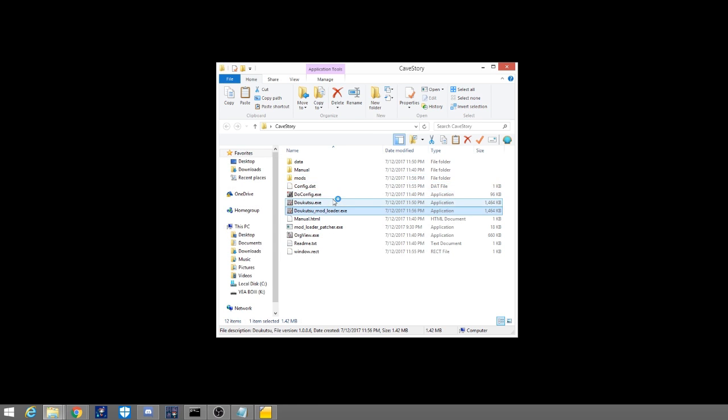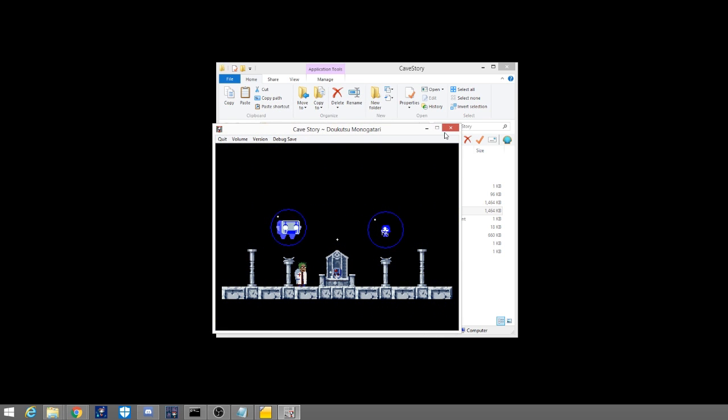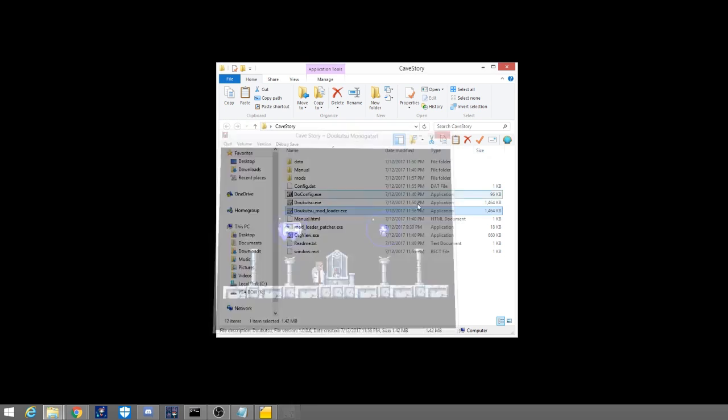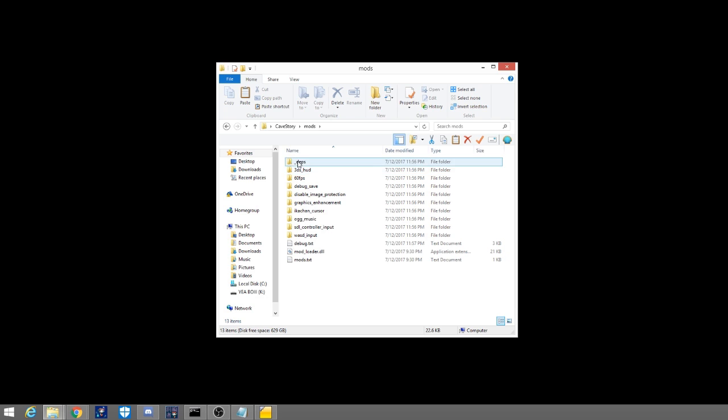So now, when you run it, you're going to get a little icon, and it's not going to do anything at all. You won't be able to do anything, literally nothing. It's because the widescreen hack comes with a whole bunch of other stuff. So, if you don't like the WASD input, go into the mods folder that we just pasted in, and delete the WASD input folder.